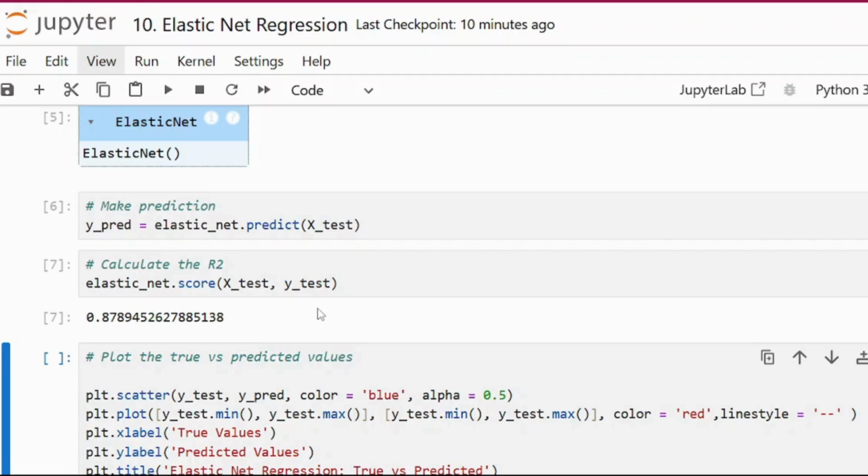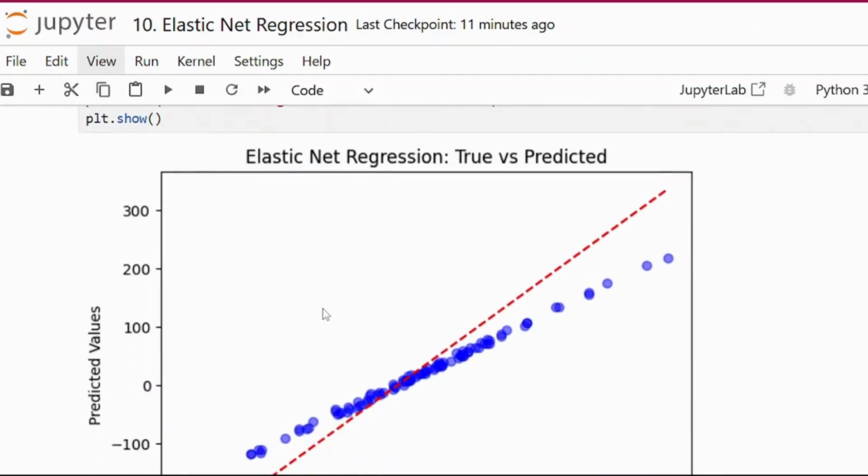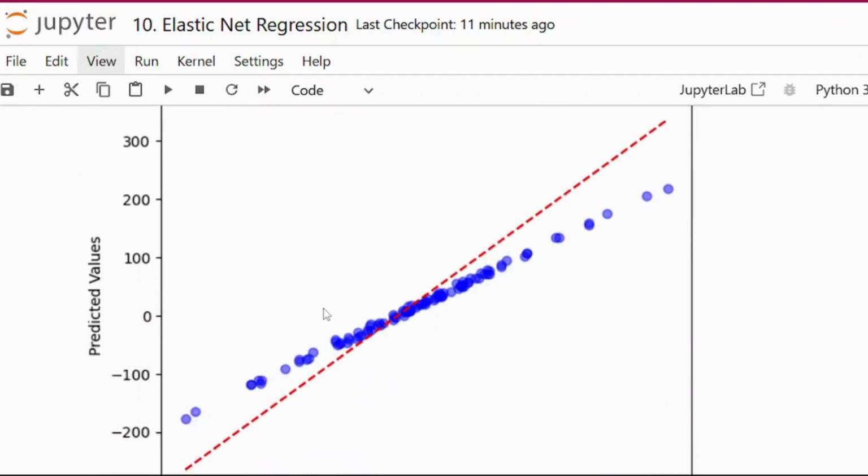Now to visualize the effect of regularization, let's plot the true values versus the predicted values. The scatter plot shows how close the predicted values are to the true values. The red dashed line represents the perfect prediction.